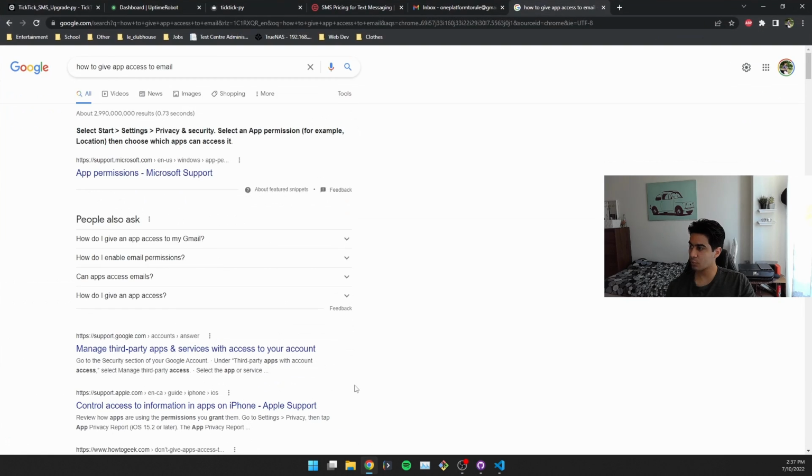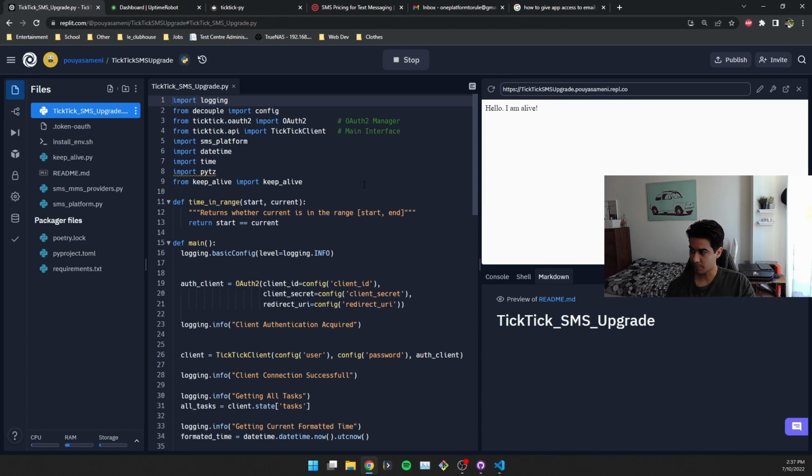So the two services that we'll be using are Replit, as I said, and Uptime Robot, right? So what you want to do is go onto Replit, make an account, and make a new Replit, call it whatever you want. I have my name, Ticktick SMS Upgrade, and upload all the code.